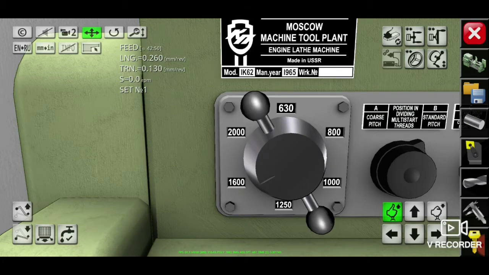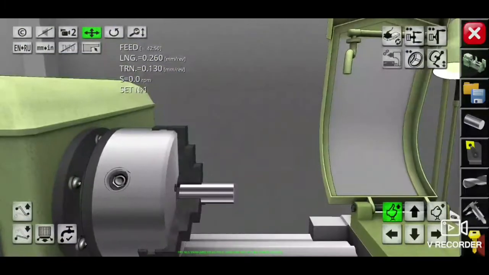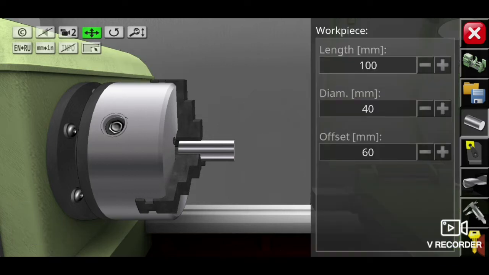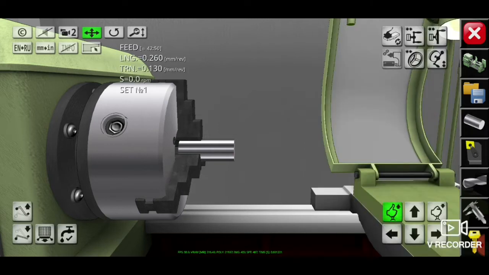Okay. Now we look at our workpiece, assuming that our workpiece material is mild steel. And let's go to the right bar again. Below the saving button, we can see workpiece setting. We can simply adjust the workpiece length or diameter and the offset distance from the chuck. Okay, now assuming that our dimension for the workpiece is this.